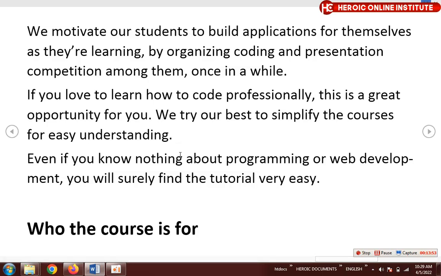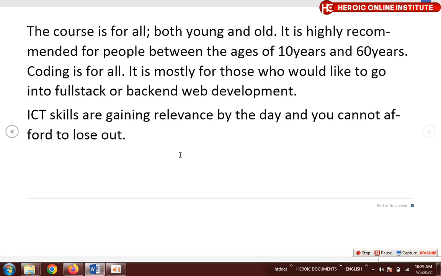I try my best to make the tutorial quite easy for students, so that even if you know nothing about programming or web development, you can still cope. You can still find the tutorial very easy. This PHP course is made for everybody, both young and old, but it is highly recommended for people between the ages of 10 and 60 years. Coding is for all. However, it is mostly meant for those who would like to go into full stack or back-end web development. If you are going into full stack or back-end web development, this course is strongly recommended for you.